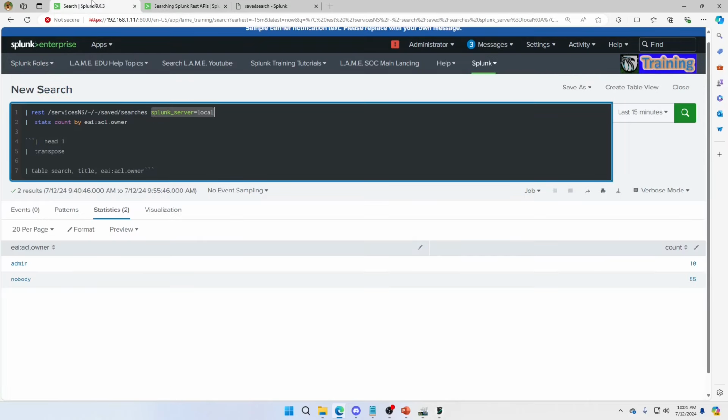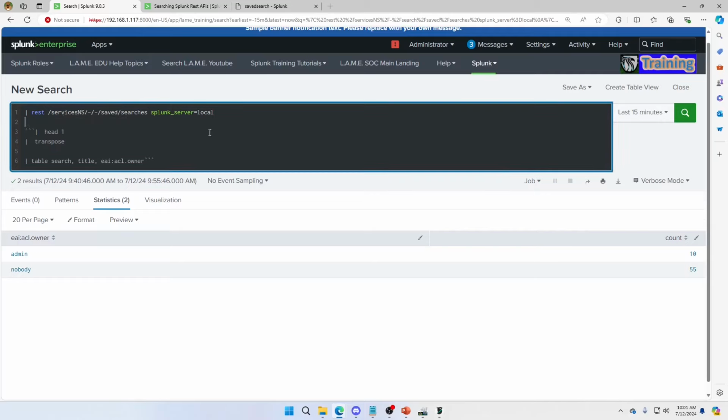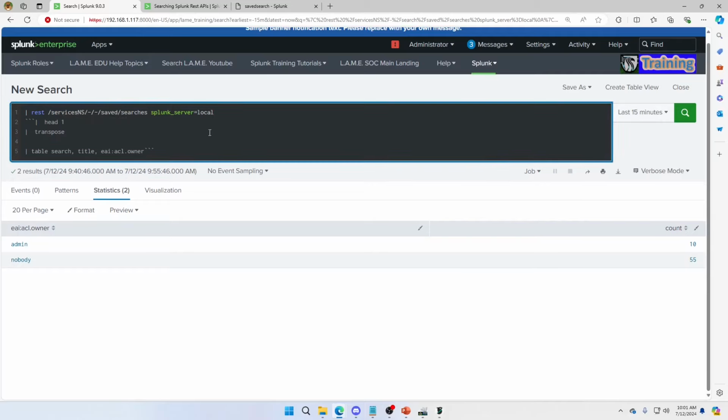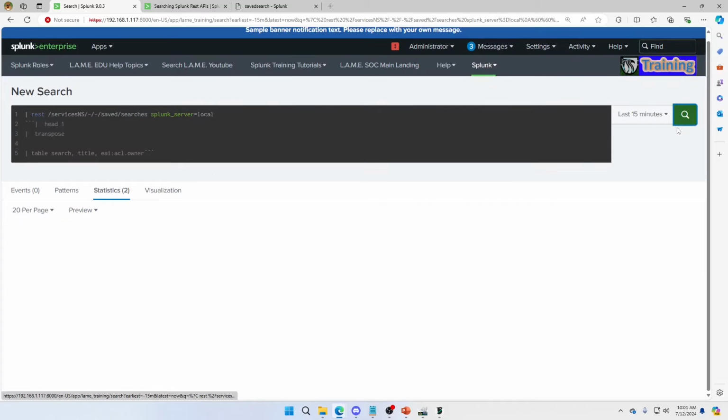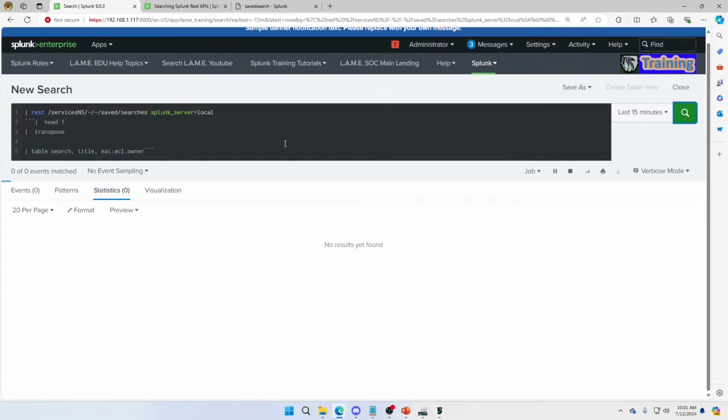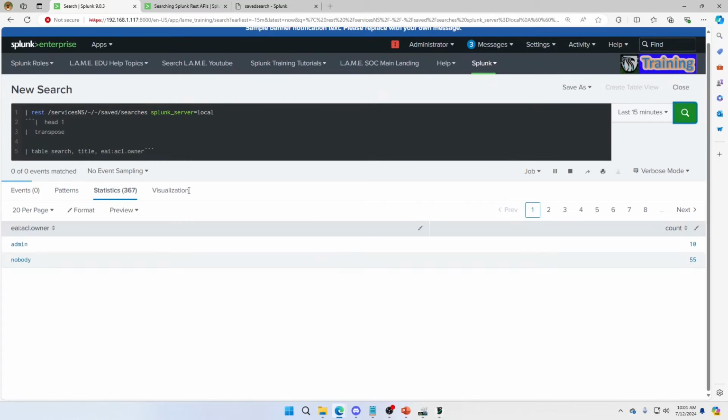So I'm going to come back here and I'm going to run this command. I'm going to keep it as default. I just want to get all my saved searches on the local instance of Splunk, and we'll take this off. One of the things I always tell people to do is to run this head 1 and a transpose command. And I'm not going to do it first. I'll show you why, what happens if I don't put that on. I run this REST command.